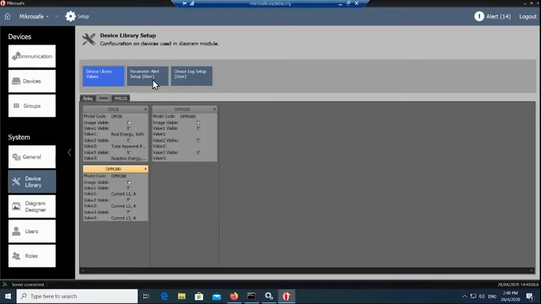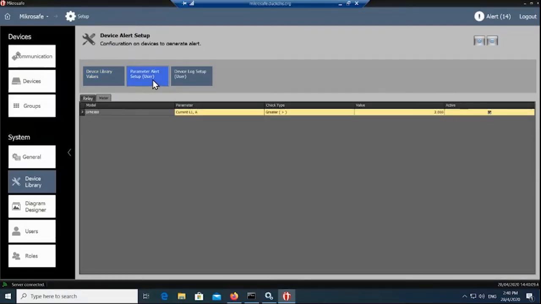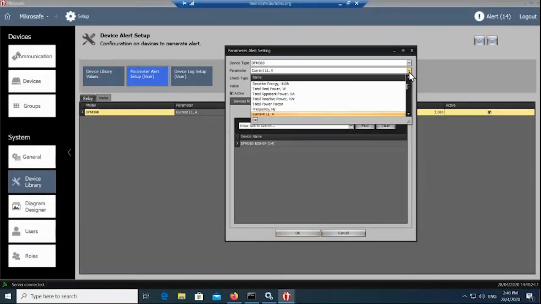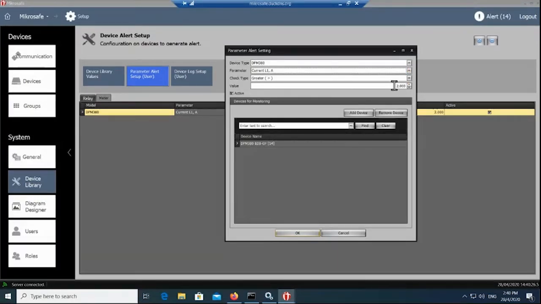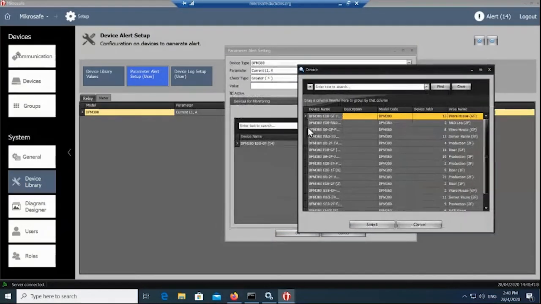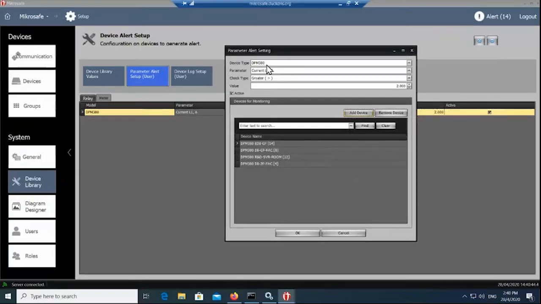And also we got this parameters alert setup. That means, let me show you. That means for the device model, okay, what are the parameters you want to track? Let's say for current one, okay, if it is greater than a value, okay, then you need to show an alert, okay, and then this setting is applied to which devices. You can add more than 1 device here, of course, okay. You can drag whatever devices you think you can apply to this setting, okay. Then you save the record.